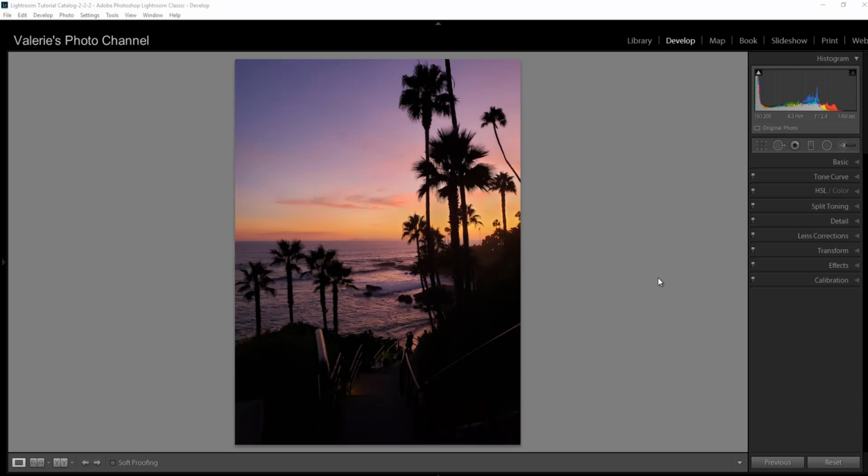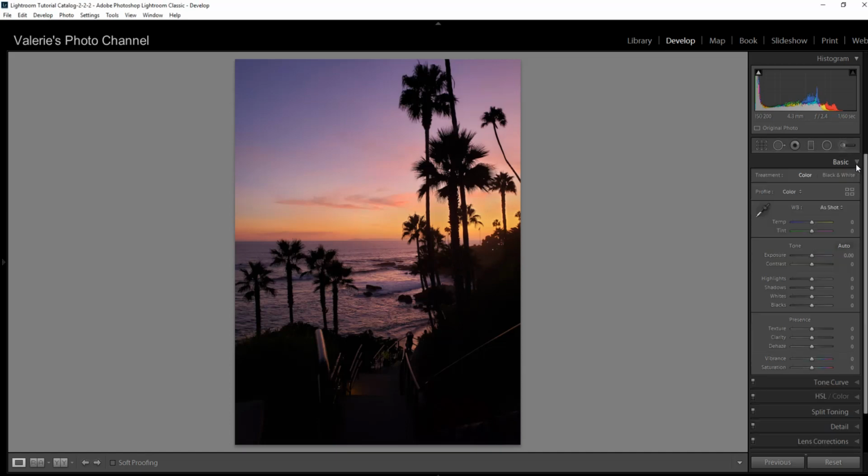So for a quick recap, the Basics panel and the other panels along the right-hand side of the Develop module are global adjustments, which means any adjustment you make happens to the whole image. In contrast, the Local Adjustments panel here, these tools, are targeted adjustments, which means you can apply them just where you want them. So before we go to town on the Adjustment Brush, I'm just going to start here in the Basics panel and make some real basic adjustments in the Tone panel here.